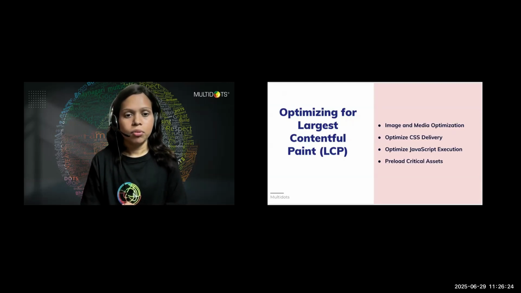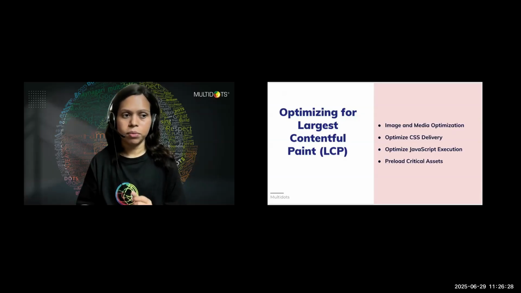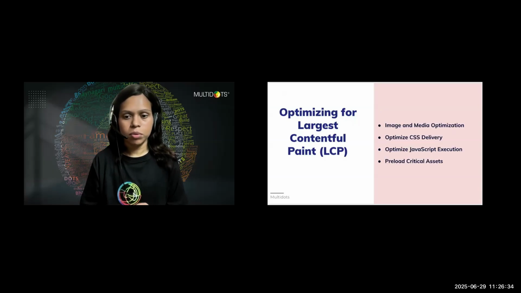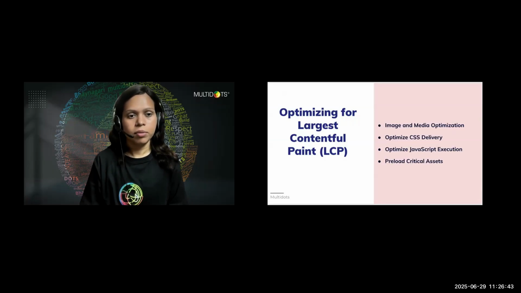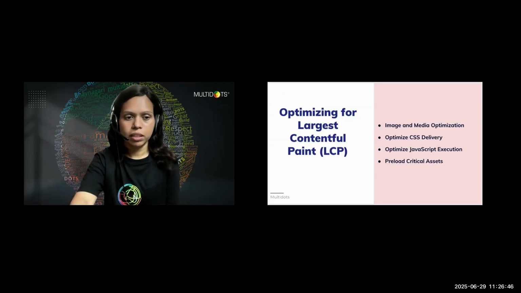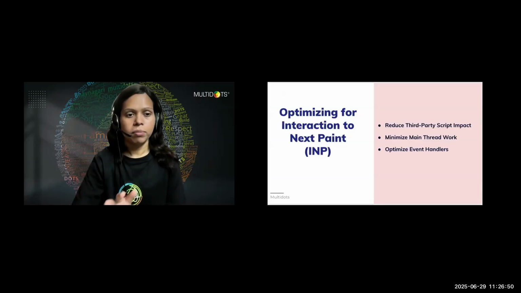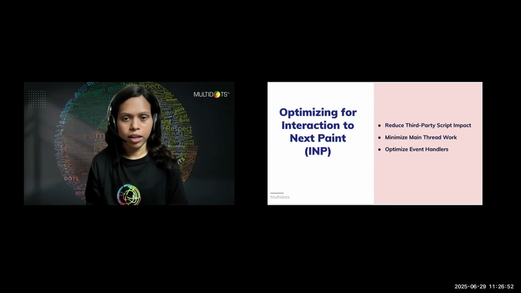Okay, and preload the critical assets. You can use link rel equal to preload, which is required for the critical path images and CSS. You can use this parameter to preload the asset, and this will improve the Largest Contentful Paint. Next, let's look at optimizing Interaction to Next Paint, INP.